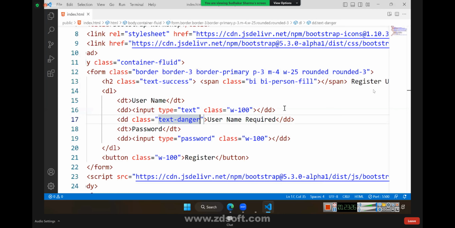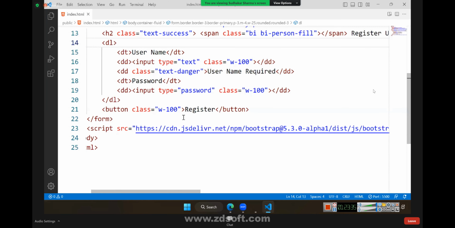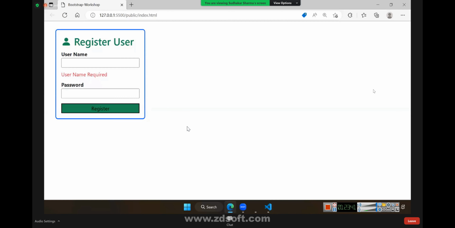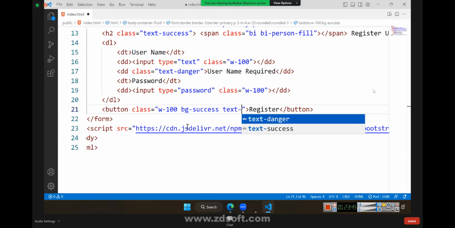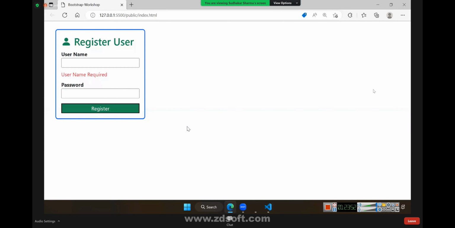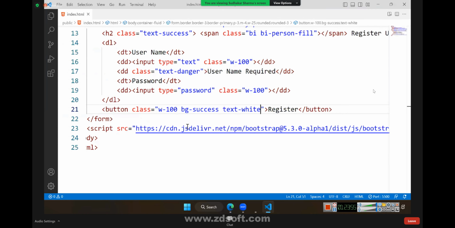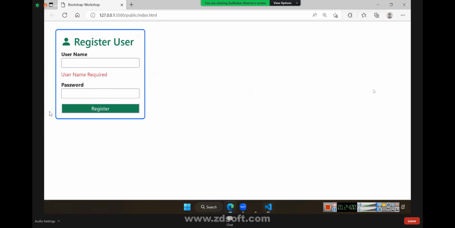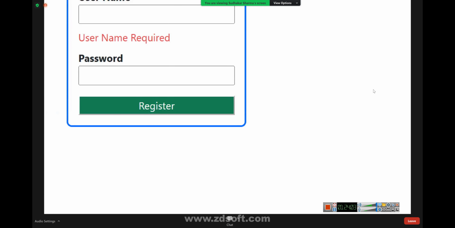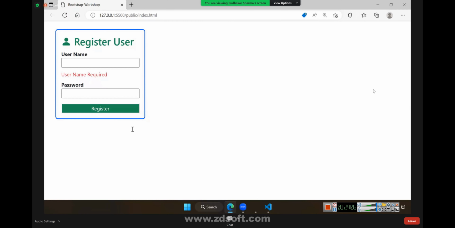Right? And if you want background color, then how do you define background color? For example, later you can apply it for a button. For button, I am giving BG success. And you see the background color will be like this. How to change the text color for this now? Text white. Text white, it will give like this. And suppose I give border white, then you see it has a border also in white color.